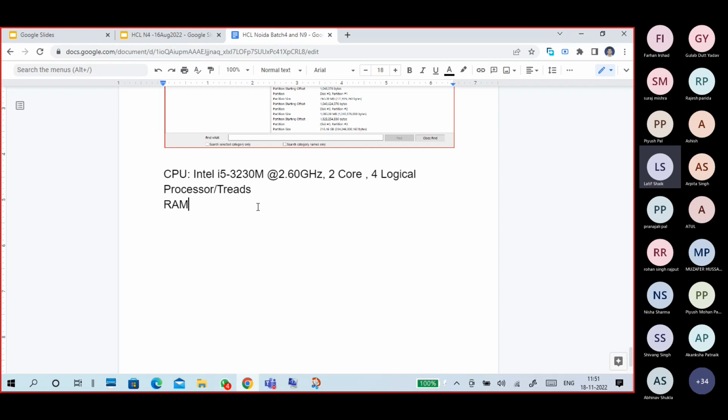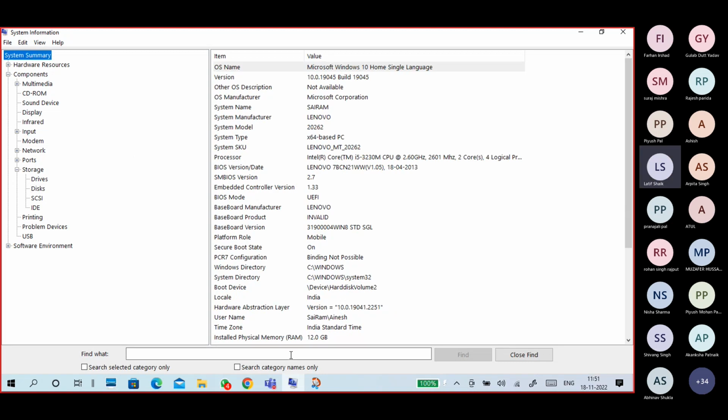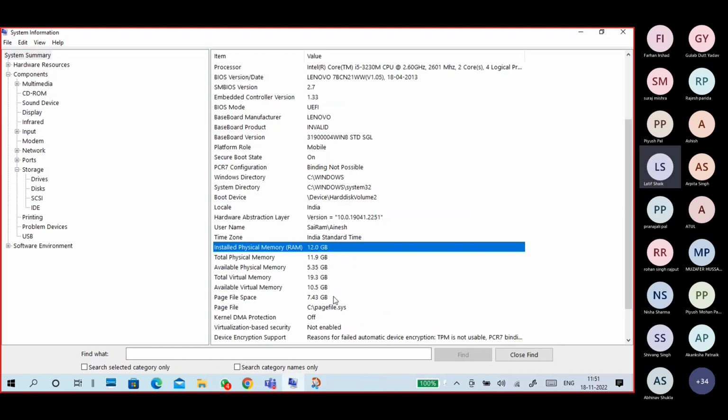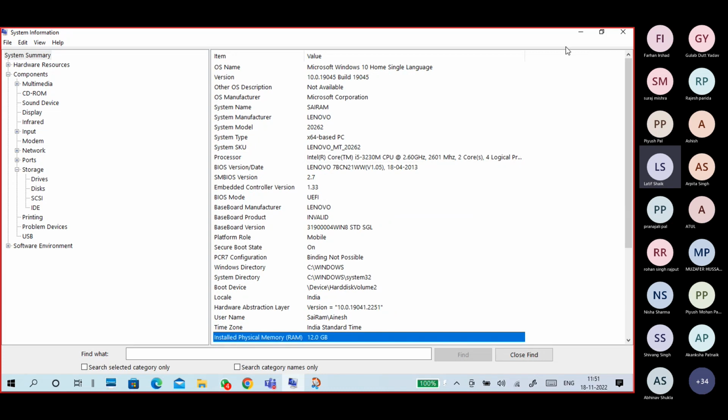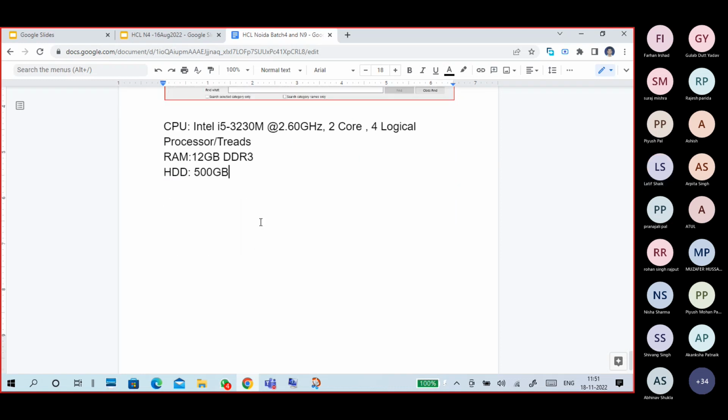Next, RAM capacity. My RAM is 12 GB, and it is DDR3 RAM. You can get it from here. It is 12 GB RAM. It is not showing DDR, but it is my system configuration, I know it, that's why. DDR3 RAM it is. And my hard disk is a 500 GB hard disk. I got the hard disk details from here.